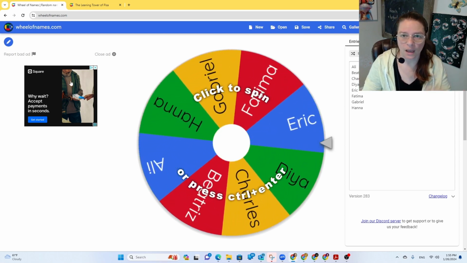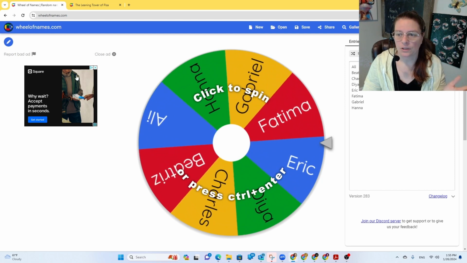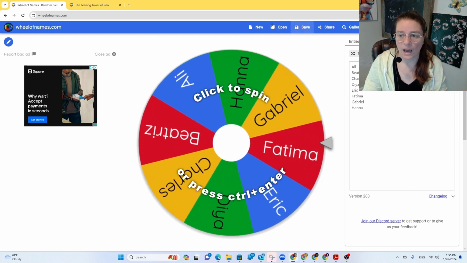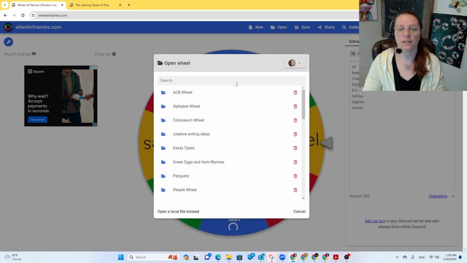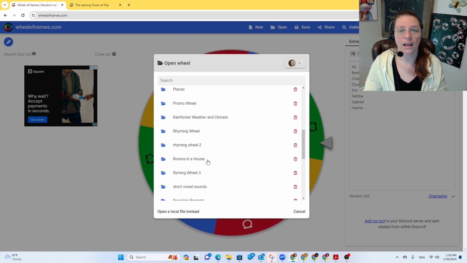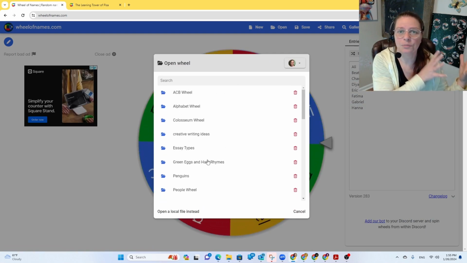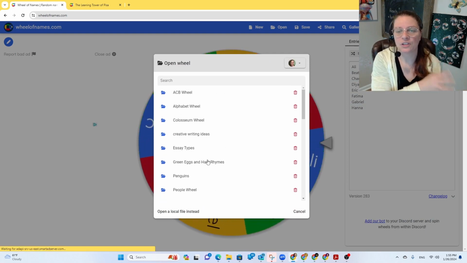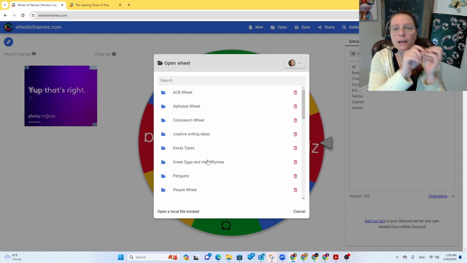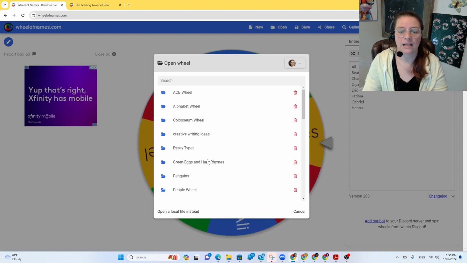But that's okay because the other thing you can do is you can save. So I have tons. Look, these are all my wheels that I've linked into my curriculum. So all I have to do is click that link and it brings me to whatever wheel it is that I want to work on.